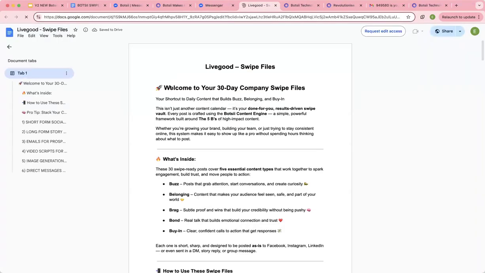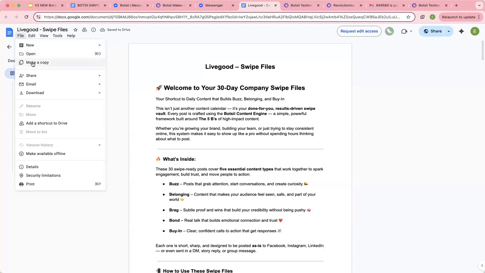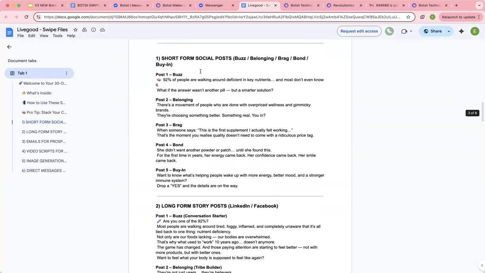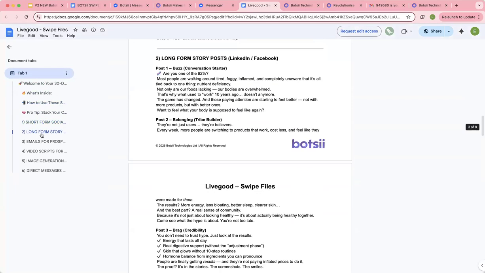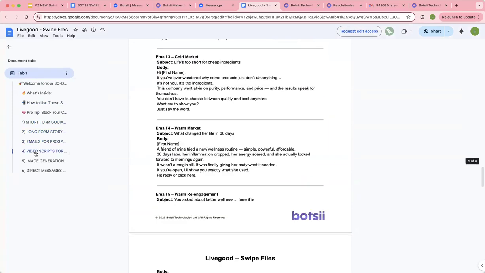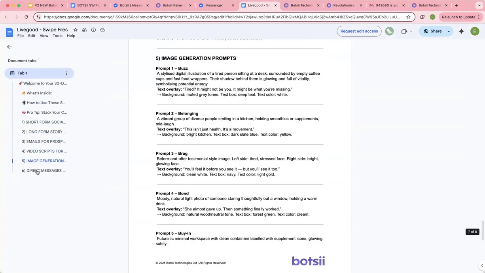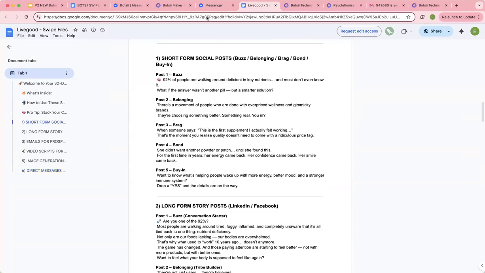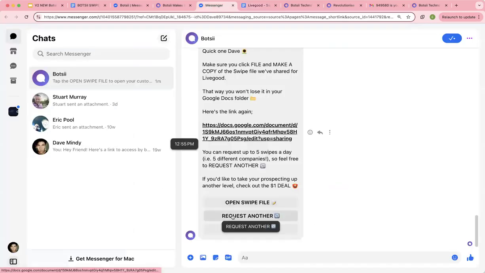And here's the content. What I can then do is come here, click file, save, make a copy. And then I've got a copy that I can even edit. If I click down here on the left, I've got short form content, long form content, emails, video scripts, image prompts, and direct messages. So all this information is ready to go. And I can come back here if I want, and I can request another.